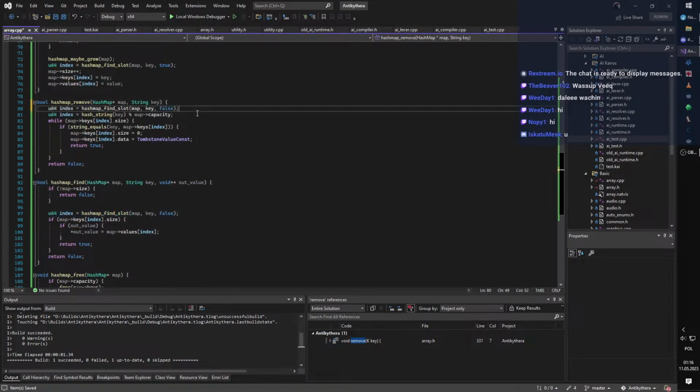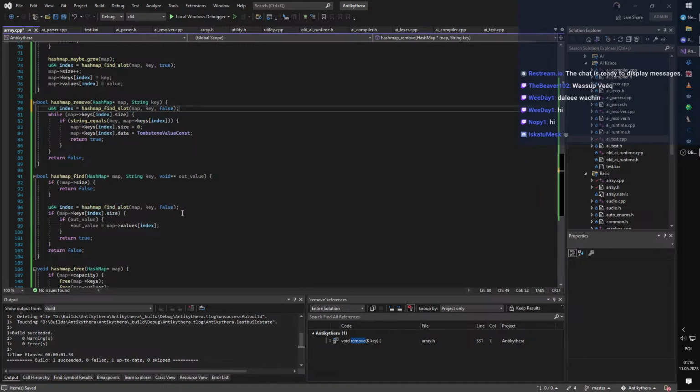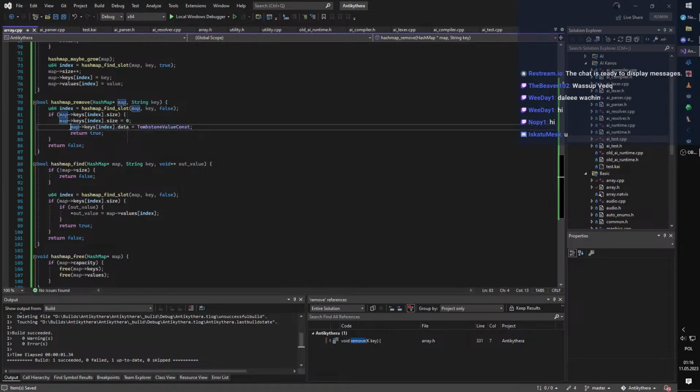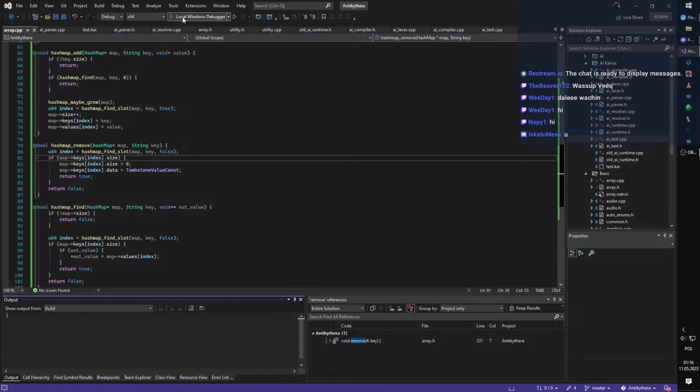And now this one, actually, what we can say here is if this has a size, we would return it. It would set it to a tombstone. Right? Is this it? I don't know. Let's see if this even works.